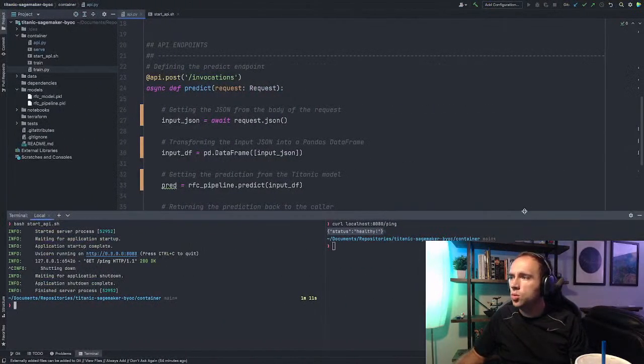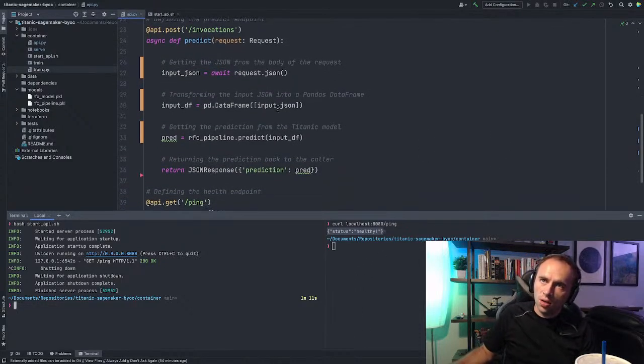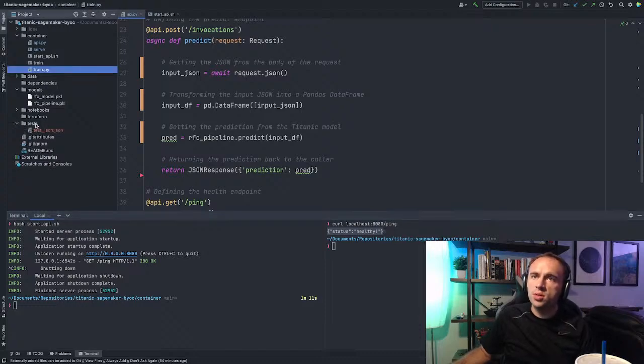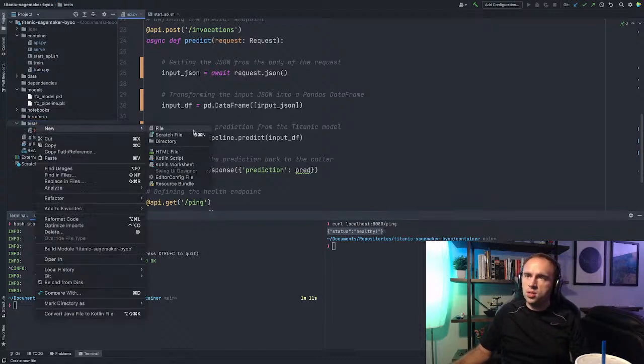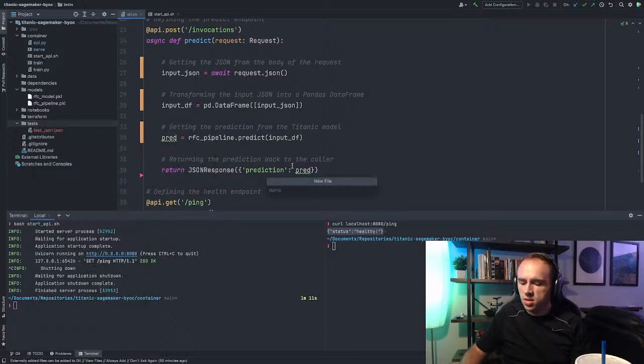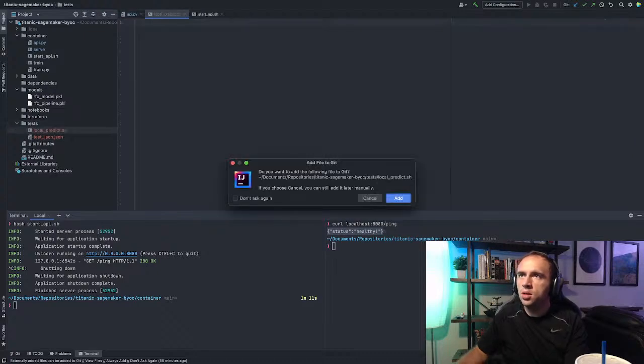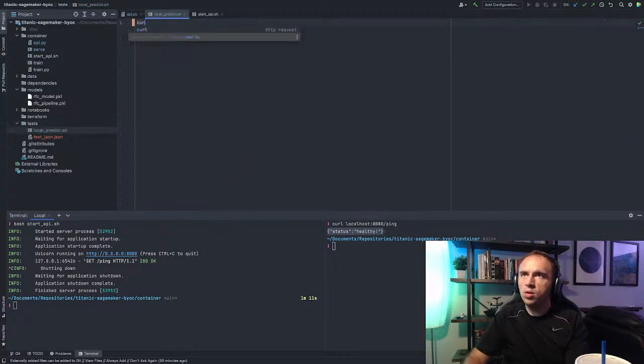So in order to make use of this data to hit our invocations endpoint here, I'm going to create another little shell script that's basically doing another curl command. Let's see if I can remember how to do this off the top of my head. I'm going to call this local predict.sh. What we need to do is a curl command, and the request is going to be a POST request. Data is going to be at, and I don't know why it needs that, JSON data needs an @ sign, so it's going to be @test.json.